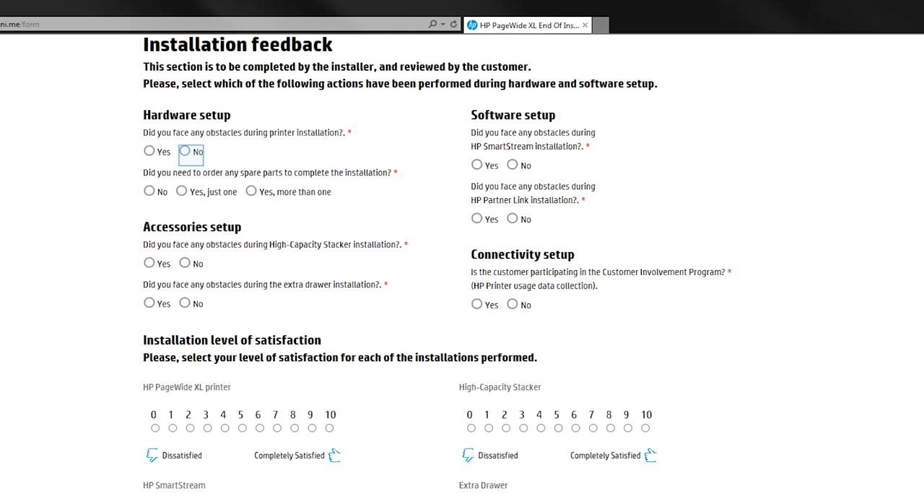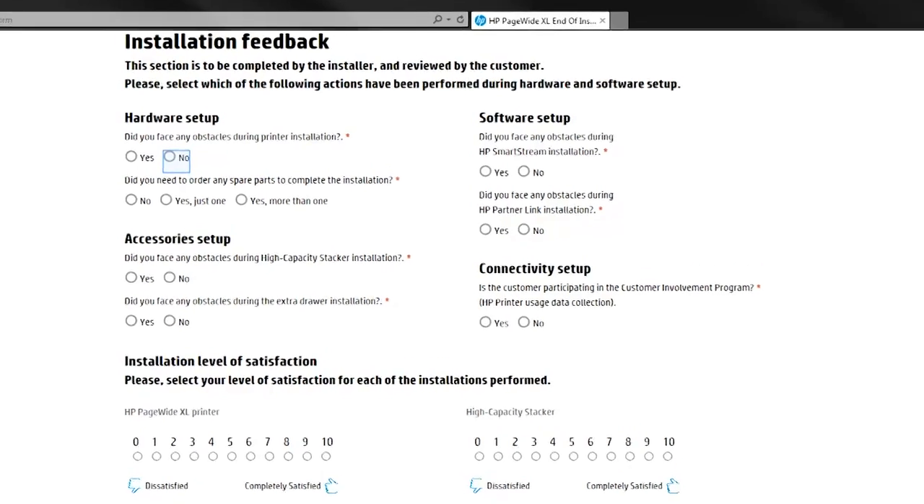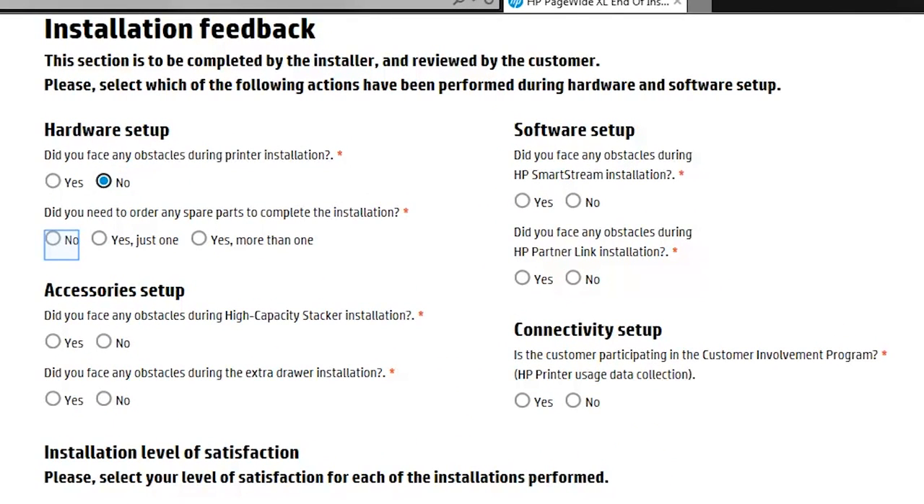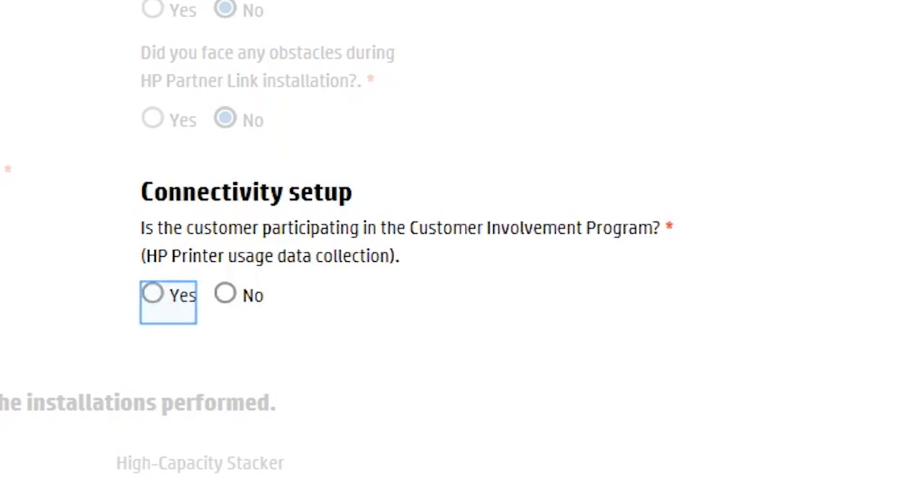Now it's time to give feedback about the installation. Indicate any issues during installation, whether for the printer, the hardware accessories, or software solutions, and express the level of customer satisfaction. Feedback questions about problems or obstacles faced during installation are based on yes/no answers, and in case of an affirmative answer, more detail will be requested. An important item here is the connectivity setup. There is a question to know if the customer is going to participate in the Customer Involvement Program.